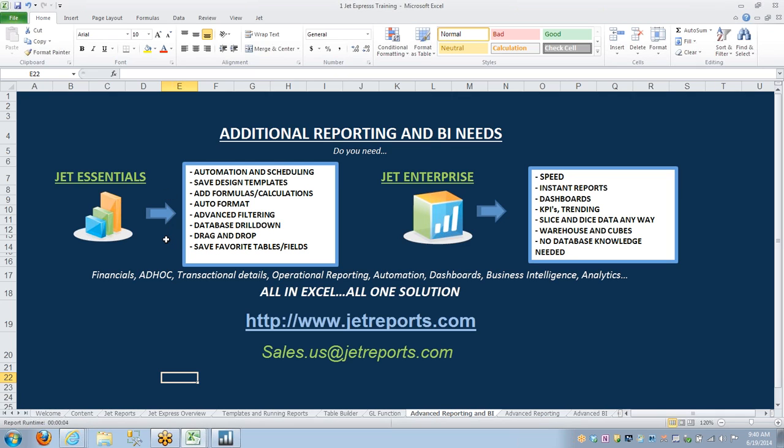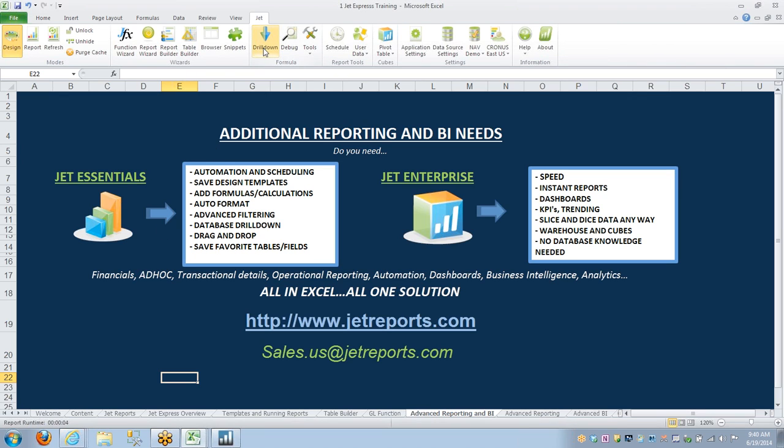But I do just want to talk about some of the advanced reporting and BI that Jet offers. So we have our Jet Essentials and our Jet Enterprise products as well. As you can see here, these are some of the reasons or needs you might have that might make you want to bump up to one of these products. The biggest thing on the enterprise side is going to be speed and consolidation. We're reporting from a data warehouse and cube environment with Jet Enterprise, which is our full business intelligence tool. So all of your analysis is going to be instantaneous.